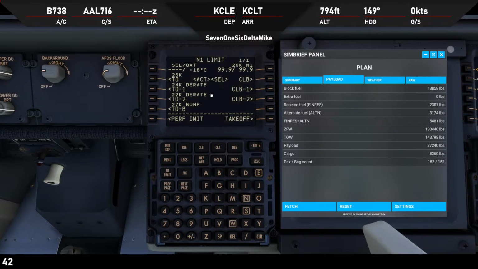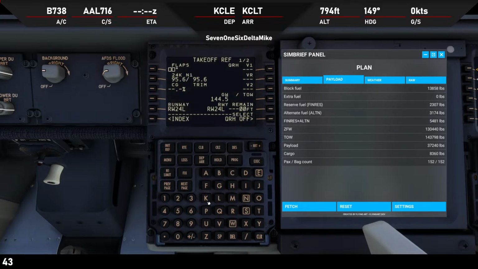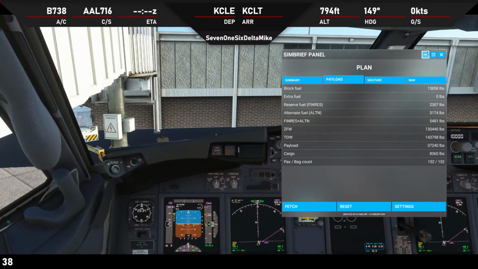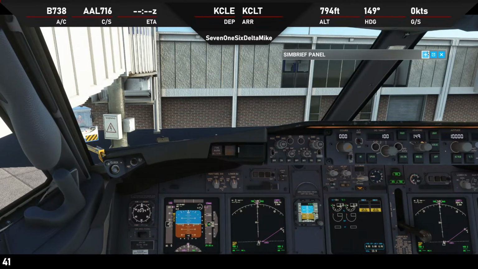We'll take a look at our N1 limit. We're going to derate our takeoff out of here. And we'll take off here on flaps 5 setting. And once we get everything loaded up here, we still need to go load our passengers. So your crew has boarded. Passenger boarding starting. Alright, passenger boarding is starting.